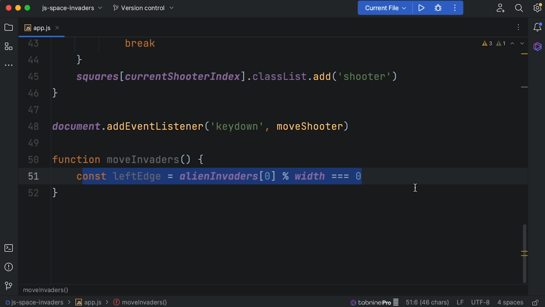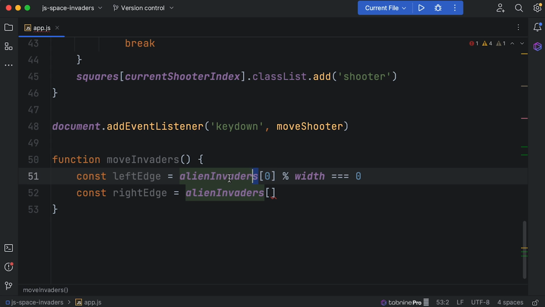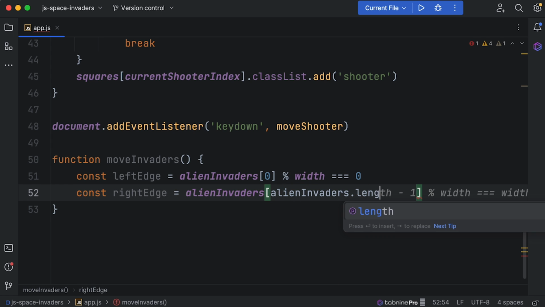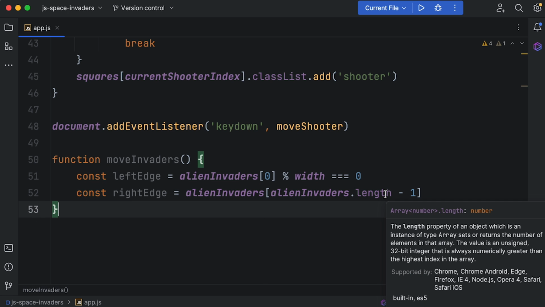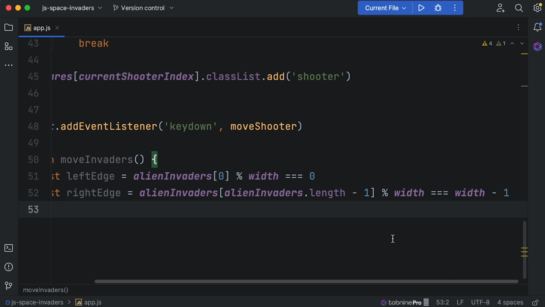And let's do the same for the right. So const rightEdge. Again, let's get the alien invaders. And this time we're going to get the alien invaders length, but we're going to -1 from it because we need the index number. And if that modulus width equals width -1, we know we're at the right edge.